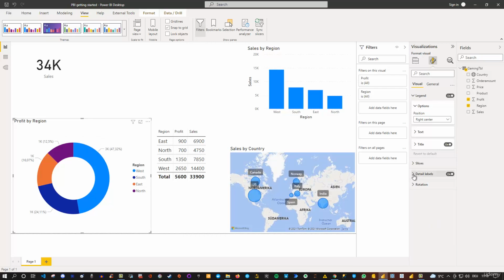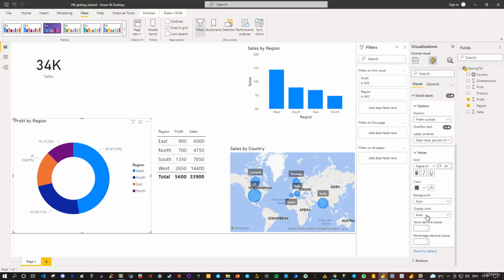Also, let me just make this smaller here. And let's actually go in here, sorry. And let's go to the values. That's where I wanted to go. And here, for instance, for the units, currently it's set to auto, but I personally think, because I get really small values in this data set here, and I don't like to see 3K, instead I would like to see the whole number. So for the display units, I say I'd like to see none.